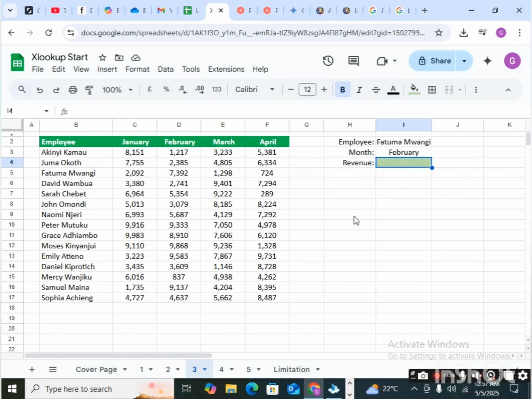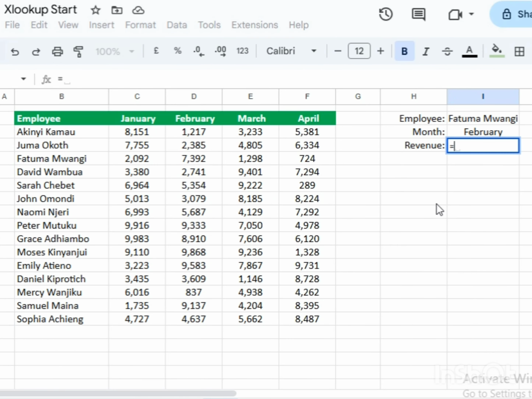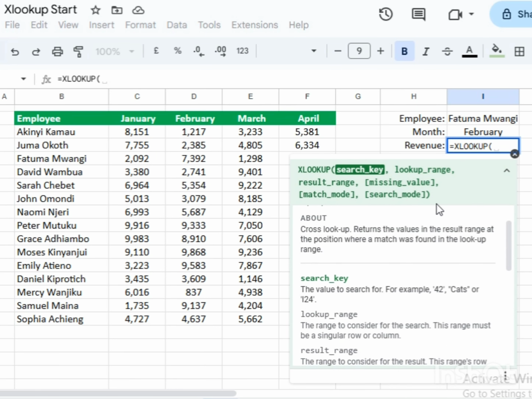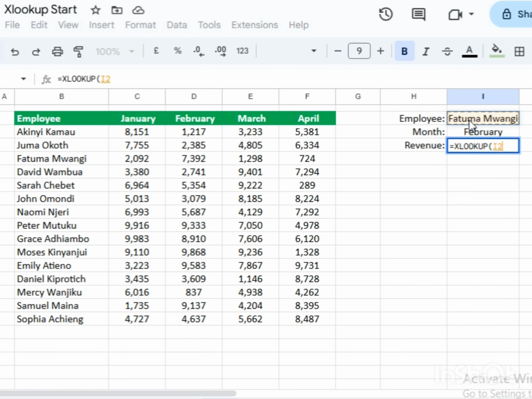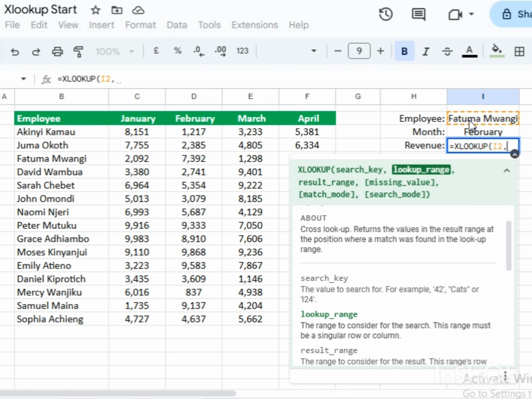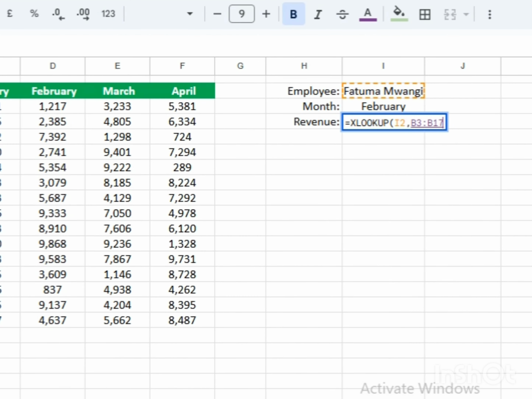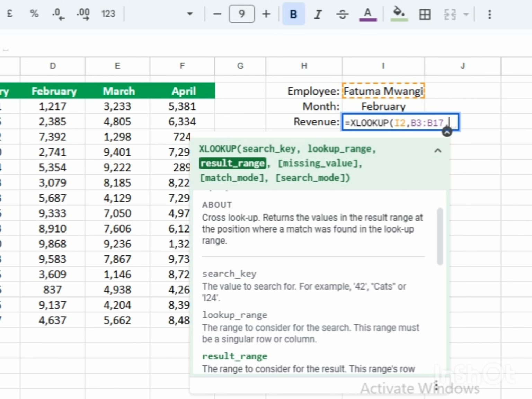So under the revenue cells, we put equals, we type XLOOKUP, hit the tab key, and then the lookup value. It's a lookup value we're going to look at Fatuma again, and also the lookup array is the list of employees. Hit Control Shift arrow down.